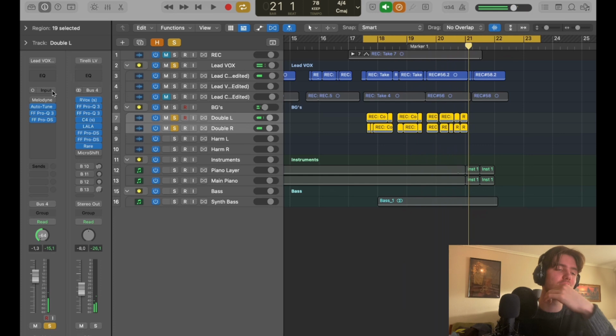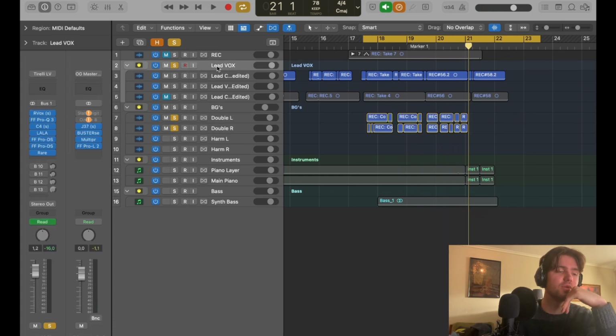I mean, they don't sound awful without the Melodyne, but these details really matter if you want it to sound professional as possible.